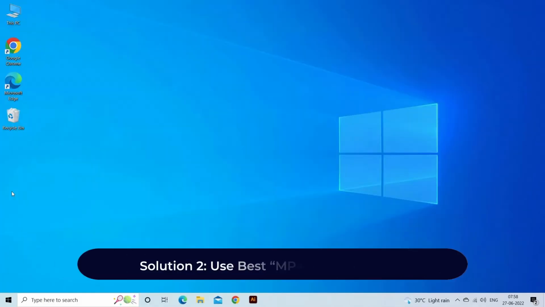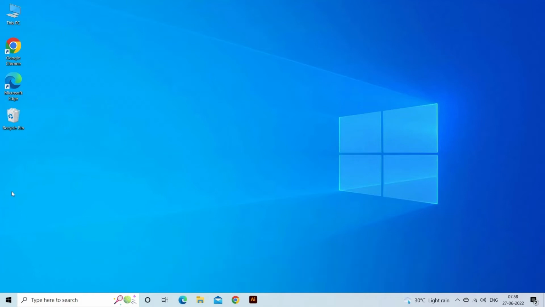Solution 2, use best MP4 file repair tool. To fix corrupted or unplayable video, you must try the professional MP4 file repair tool. It can repair all sorts of video formats like MOV, MP4, AVI, UFSH, MKV, WMV and other video file formats. Besides, this software can solve the corruption in the frame, movement, video header, sound, etc.